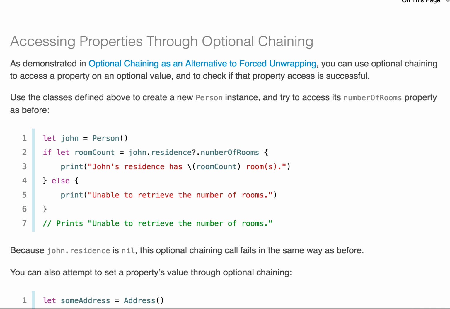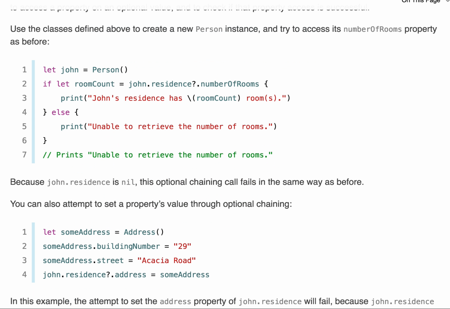Accessing properties through optional chaining. As demonstrated in the optional chaining as an alternative to forced unwrapping, you can use optional chaining to access a property on an optional value and to check if the property access is successful. So let john equal Person, if let roomCount equal john.residence?.numberOfRooms, print John's residence has this many rooms, else unable to retrieve the number of rooms. Because john.residence is nil, we will get the failed case.